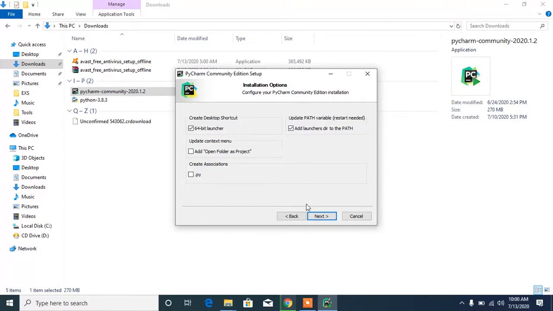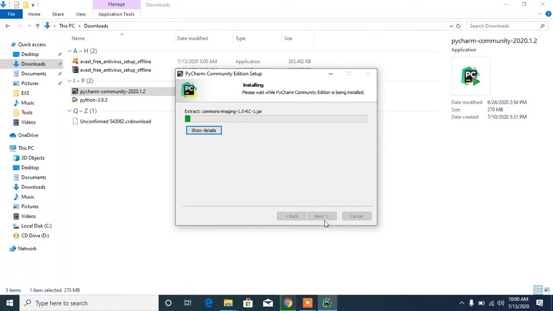And yeah, now if you click on this create associations, any .py file on your desktop or on your PC will be opened by default by Pycharm. But I do not want that for now, so I'm just going to uncheck this. You can leave this checked if you want to. So I'm just going to click on next and install.